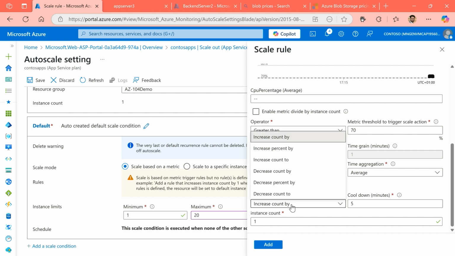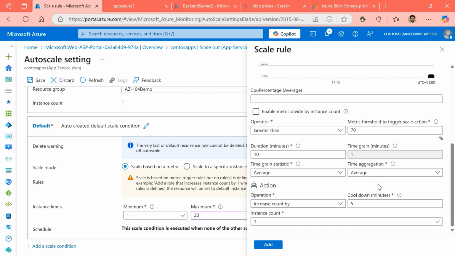Now I can also add another rule after I create this, which will say decrease count by, and I can define that, a different rule suggesting, hey, if the CPU usage is less than 20% for 10 minutes, then reduce the count.